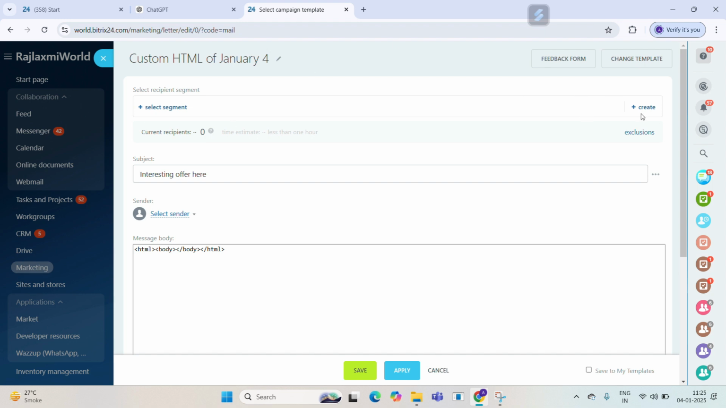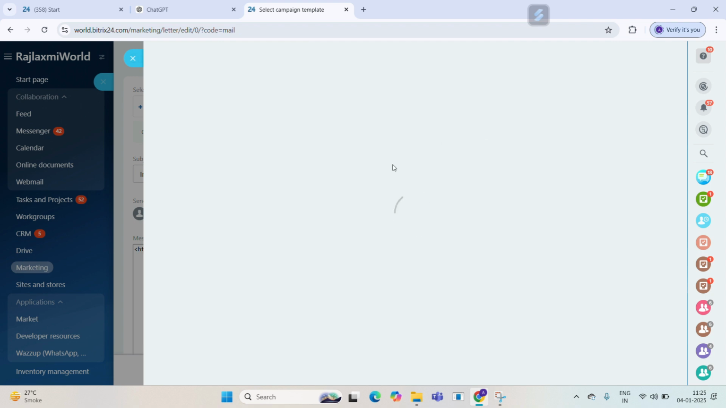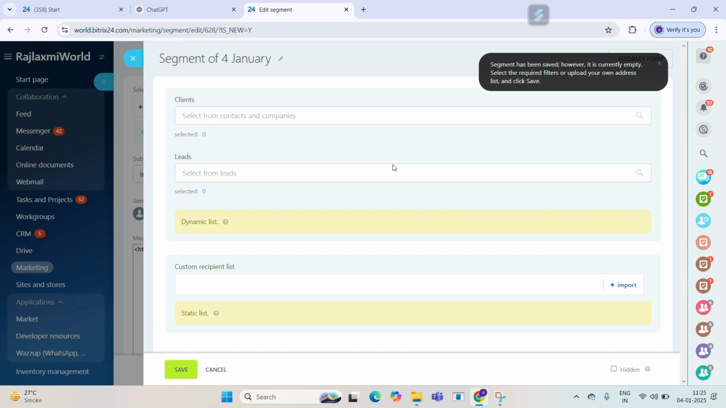You can see in the right hand side button create option. I will click that create button. It will open one window for creating the segment. You can see the segment dashboard.